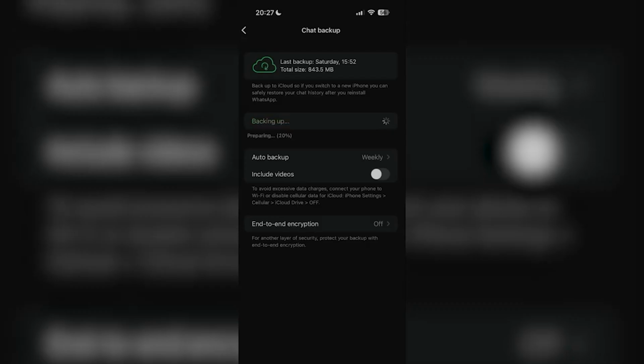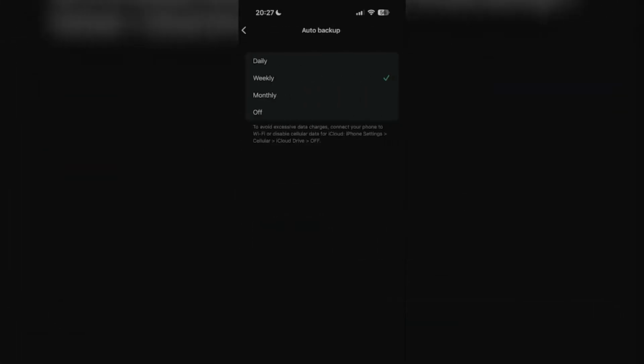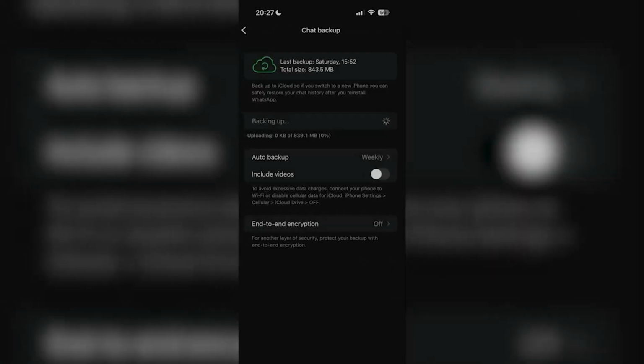It's going to be preparing to back it up. And then you're going to see the total size of the backup as well. And then you can also do an auto backup. So you can do weekly, daily, monthly, anything like that.